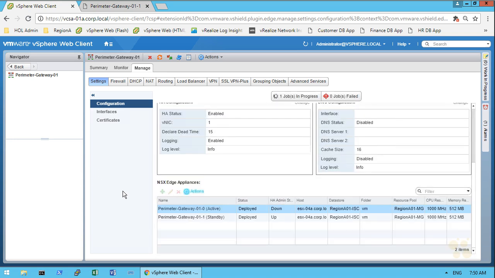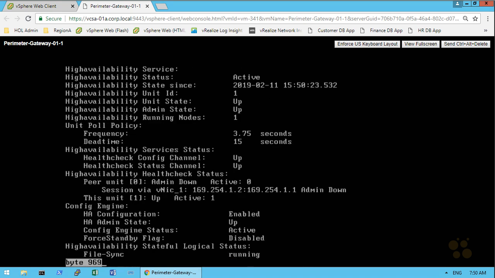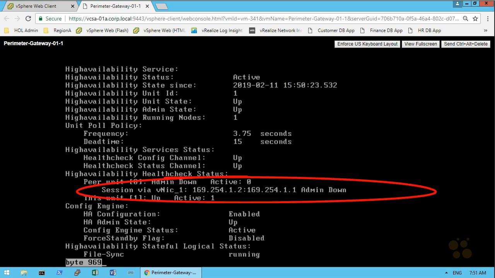It's a communicative failover, so we don't have to wait 15 seconds because the active gateway will immediately tell the standby gateway, heads up, I'm jumping out of the game, you better function as the gateway router. If we head up to the perimeter gateway, press spacebar to get out of that list, up arrow to run show service high availability again, press enter, and we can see the status of this device has changed to active. This is the active functioning router. And under the health check status, we can now see that 169.254.1.1 is administratively down.